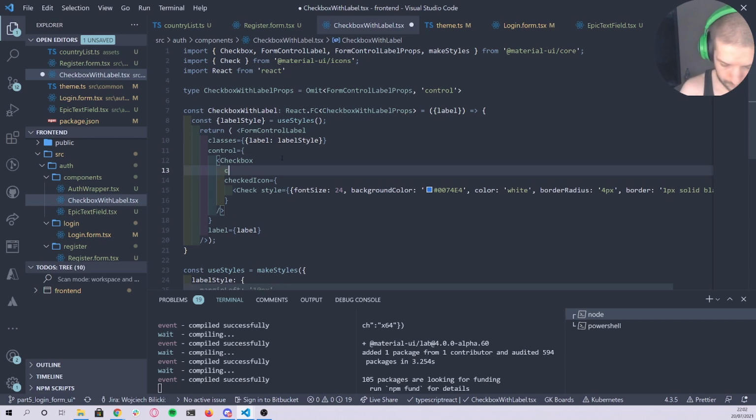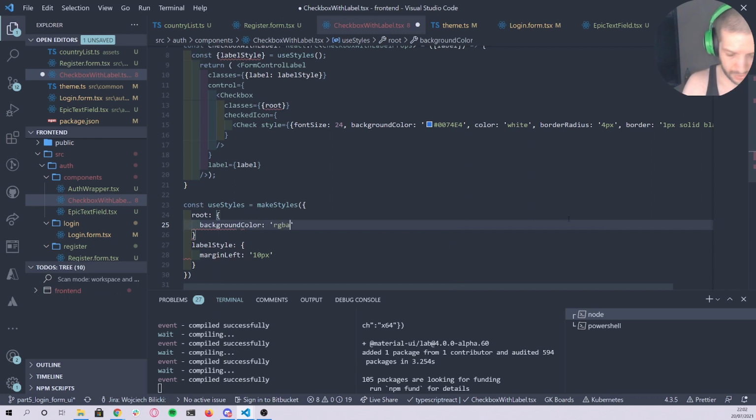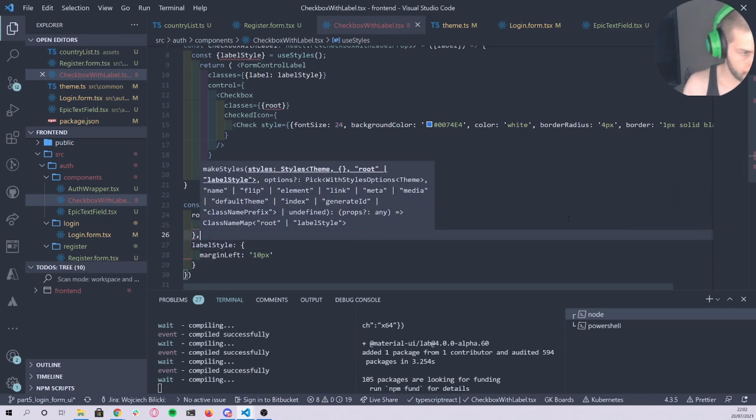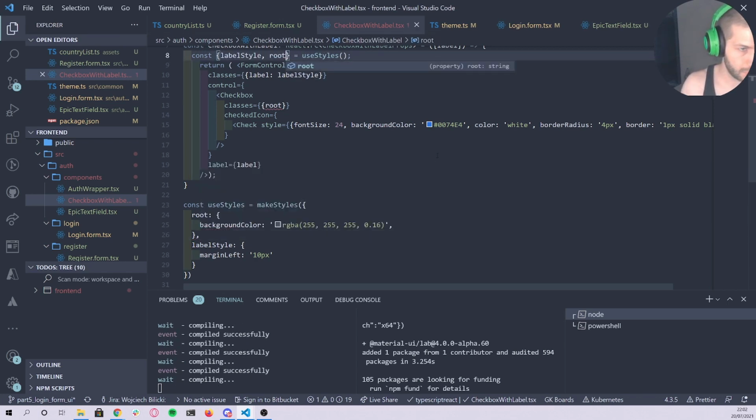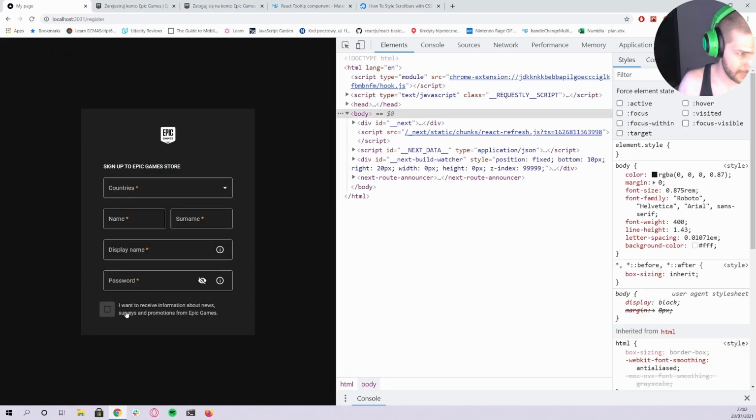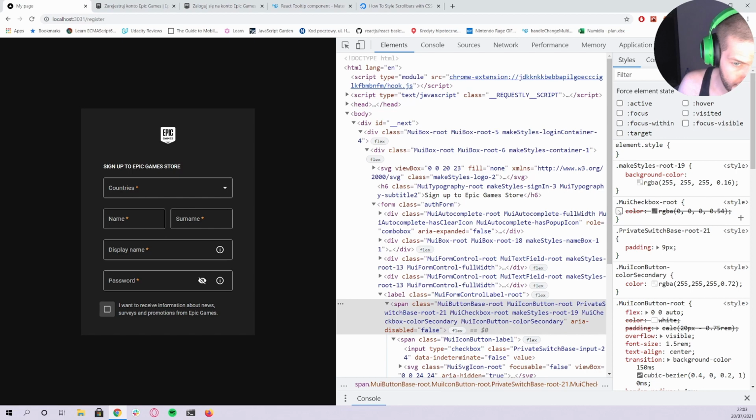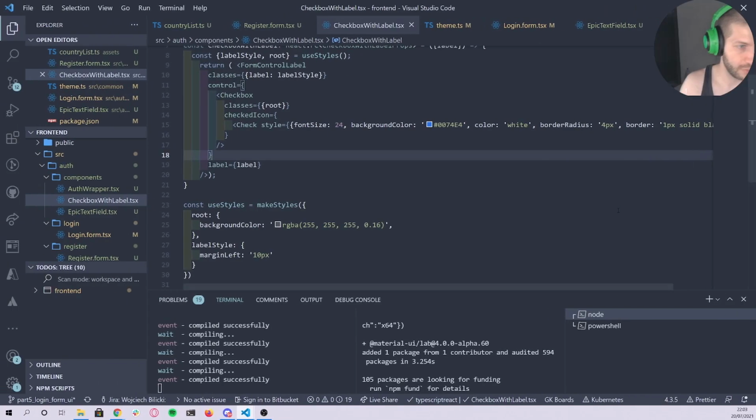So let's see here. And the color should be, I believe, something like background color RGBA 255.16. Can get this here. And it doesn't work. No, not really. Let's see. This is the root. Okay, so it's a color, not a background color.